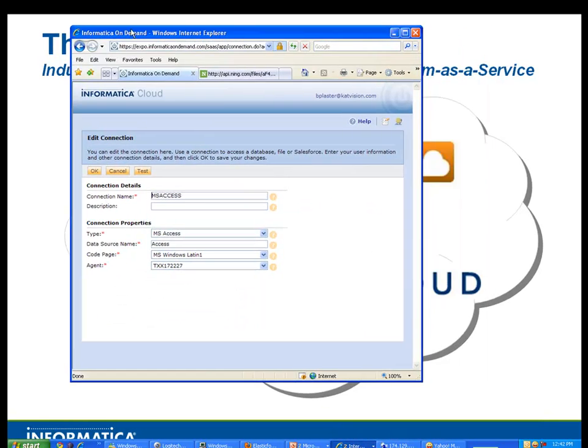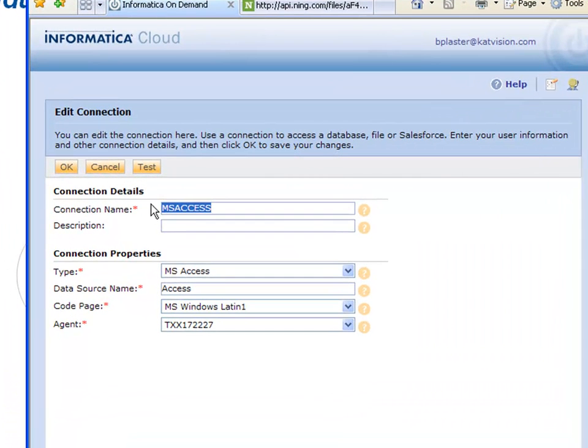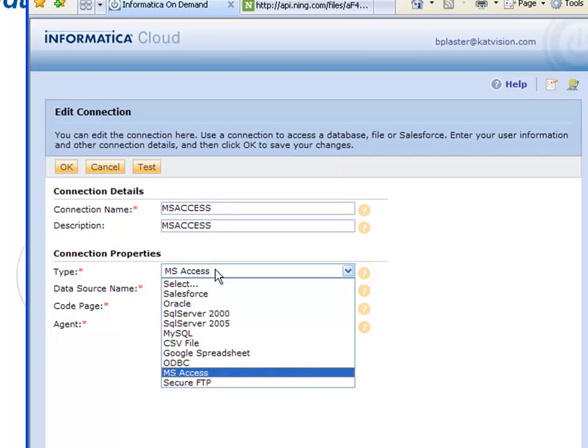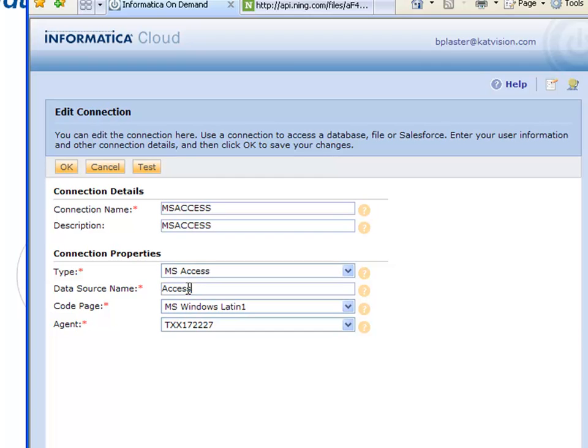The first thing I want to show you is the connection setup for Informatica Cloud for Access. It's pretty simple. The name and description doesn't really matter as long as you know what it is. You have to pick specifically MSAccess as a type. And then the data source name is Access, and this is the same thing that you'll see in the ODBC Data Source Administrator, and I'll show you how that works as well. Now the code page, most people pick Windows 11 as default. If you have special characters, UTF-8 will work as well. And then the agent is the computer name of where the agent's installed, right? And you probably did that a while back, but it'll show up in the list right here.